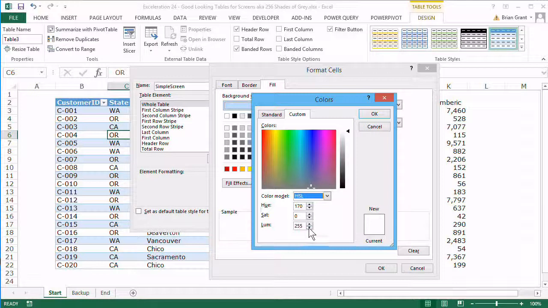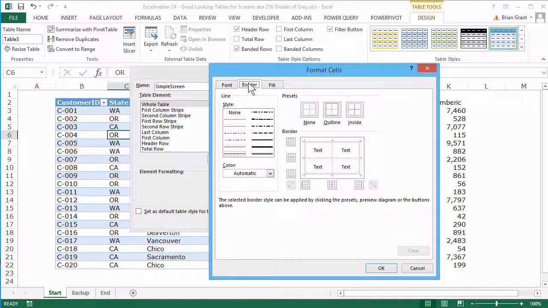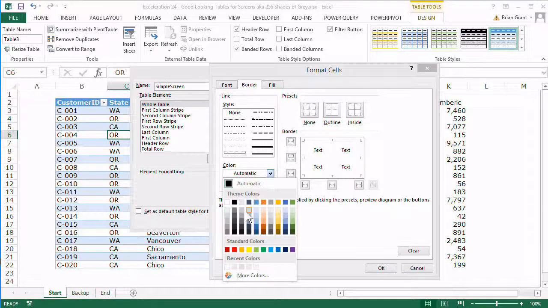So, what did I settle on? I'm going to bring this down to 252. I think that looked pretty nice. And I'm going to click OK. Now I'm going to head over here to border. I'm going to start by just clearing everything to begin with. So we're going to change the color. This color here tends to be a little bit too light and hard to see. This color is a little too dark. So the idea is you want grid lines that are visible when you want to see them and disappear when you don't want to see them.